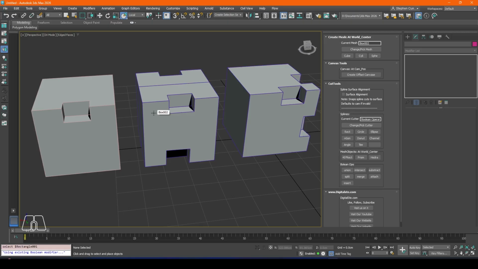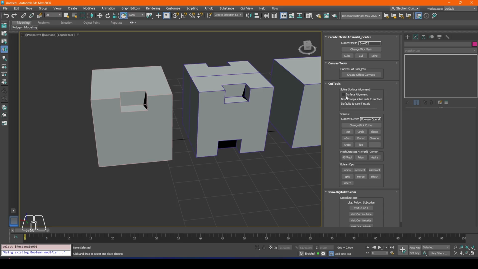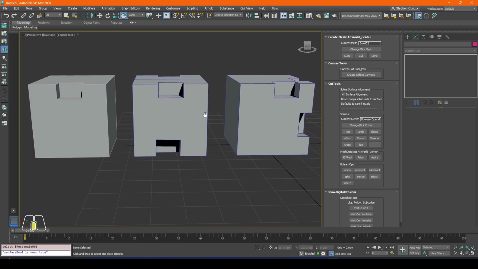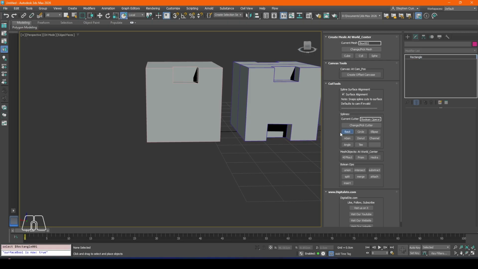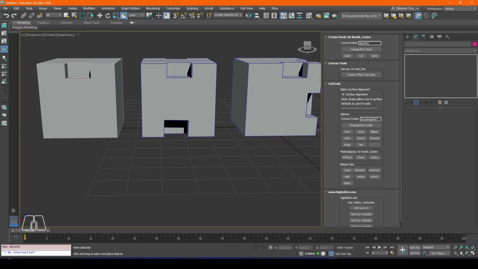Just be a bit patient as I try and work out the errors and stuff. In addition to that, we've also got the surface alignment tool. This is pretty handy because we can click this, and it doesn't matter where you are in the scene. If we select this now, I'll just reset that there. So if we select this, it will snap to the current mesh's surface.